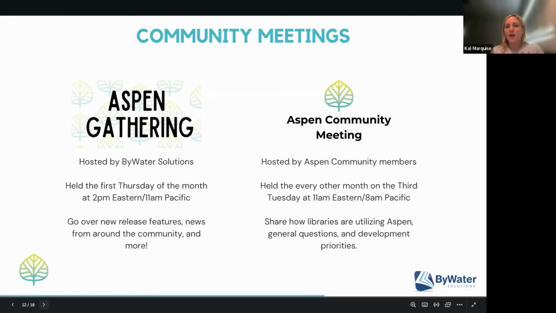From the Aspen Gathering, an Aspen community meeting spun off about a year and a half ago, and that is hosted by the Aspen community members. So Aspen community members are running the show. They're putting together that agenda. They're highlighting and bringing up things that are priorities to them. So it's been really amazing to see how libraries start generating those conversations themselves. And it really is an opportunity to share how you're using Aspen, maybe ask general questions of other libraries, and really come together to set the course for future developments and future community priorities.